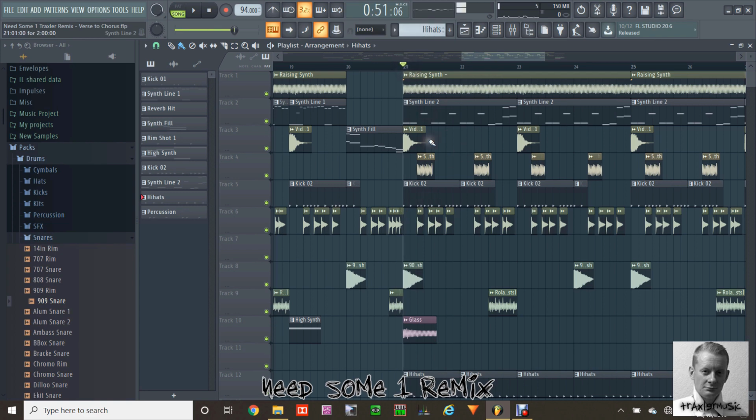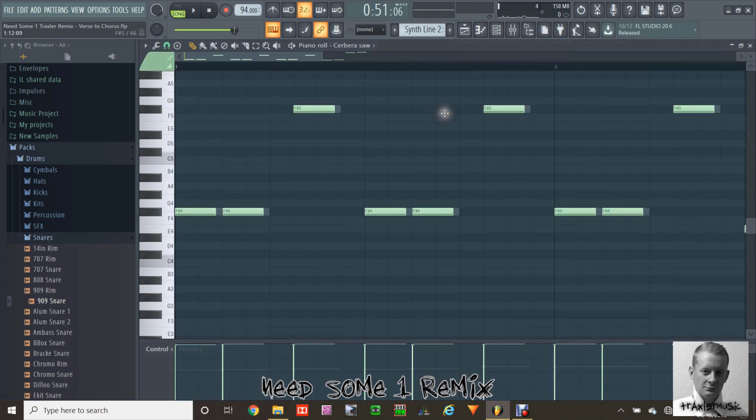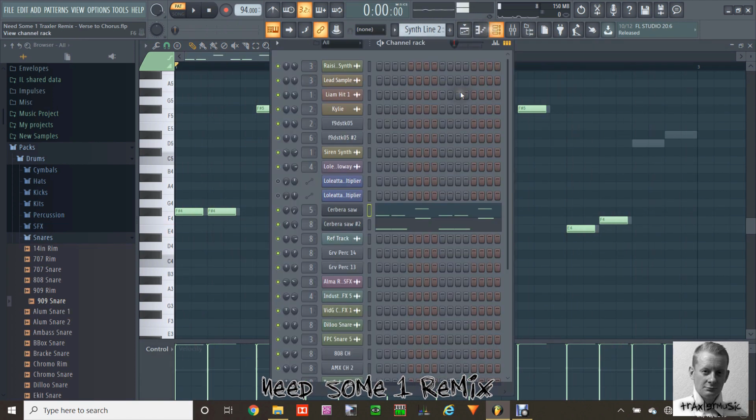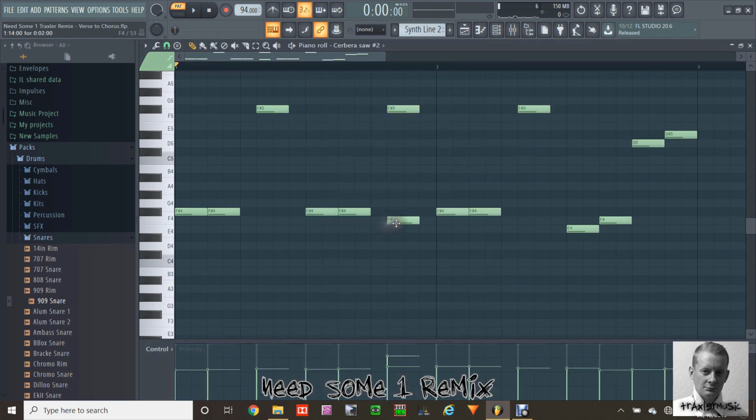What we also have now is a different synth line, which is this one, and you'll recognize it. It's again created from the original track. If I play the pattern, so that's over the two synth lines here. So we have the high part of the synth, and the low part of the synth, just to give it that punch.